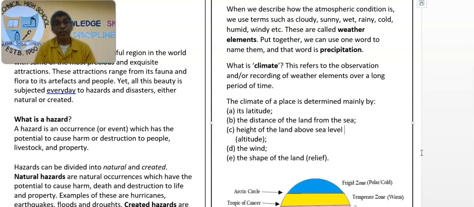The height of the land is also another factor. We're talking about the altitude. Altitude has to do with how high you go. So the higher you go, the cooler the place is. The lower you are, the hotter the place is. The wind that is generated also matters. Wind generally tends to cool the place down.